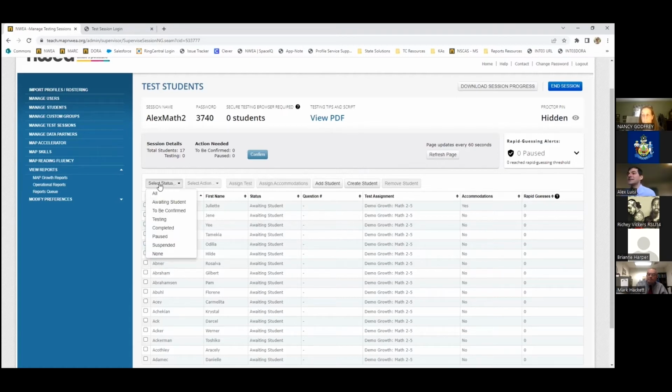If you were to click select status, you can choose a waiting student, and that just checks off all the students in that status. So this is essentially a shortcut so you can check off students who are all in the same status without having to manually click. I'll check one of them so we can take a quick look at this column.